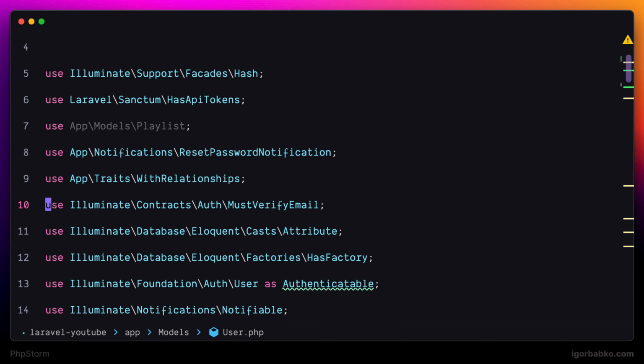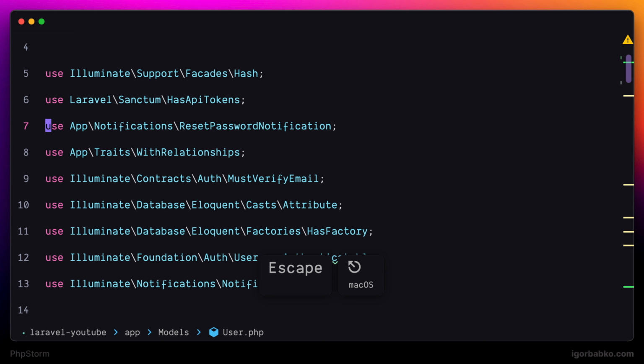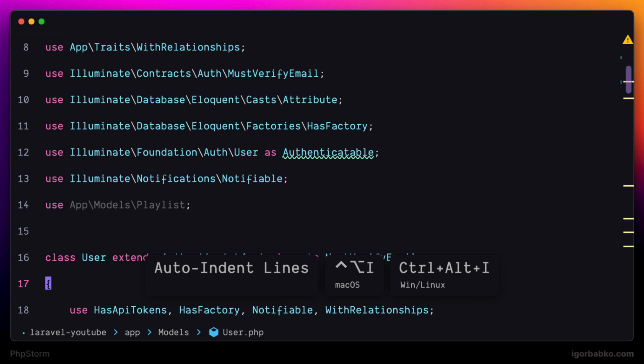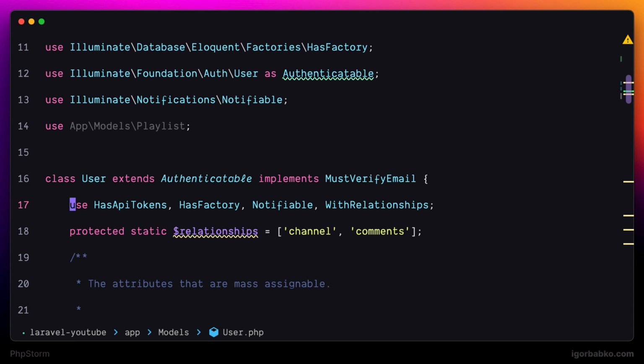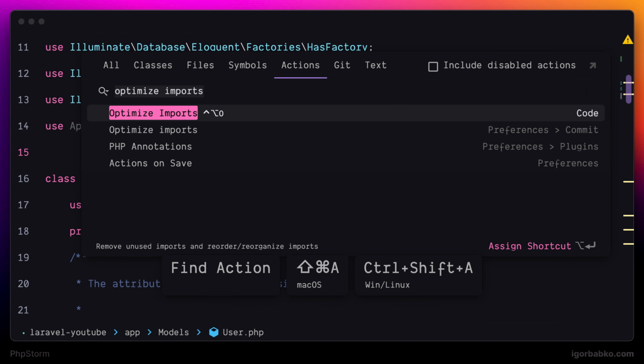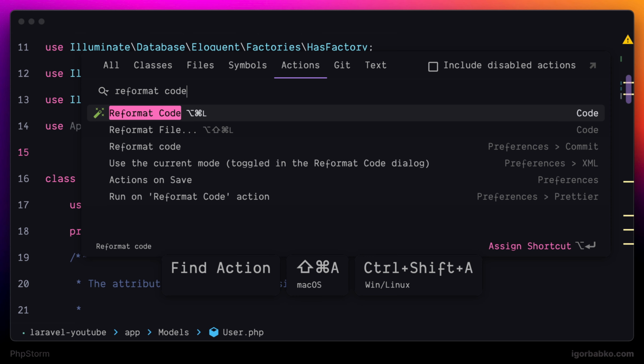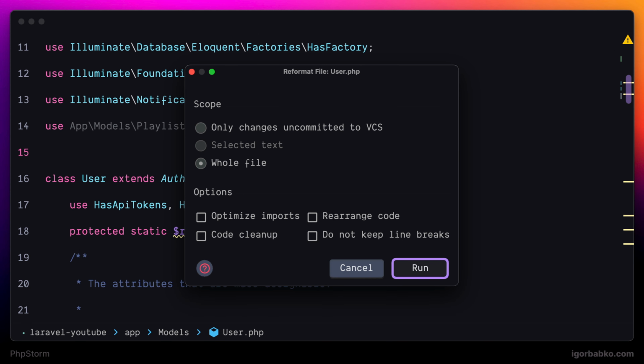We can also apply these two actions at once, formatting as well as optimizing imports. So this time I'm going to run the command called reformat file. And here I can choose some of the additional actions that I would like to execute while applying formatting. And as for the rearrange option, we're going to review it right now.